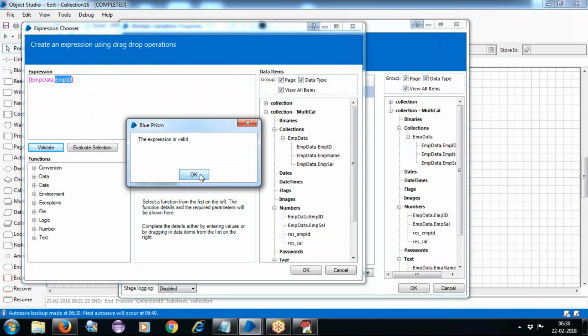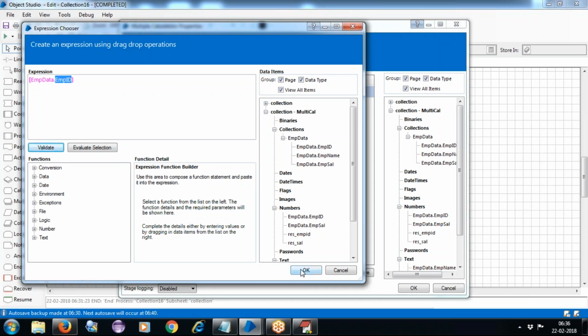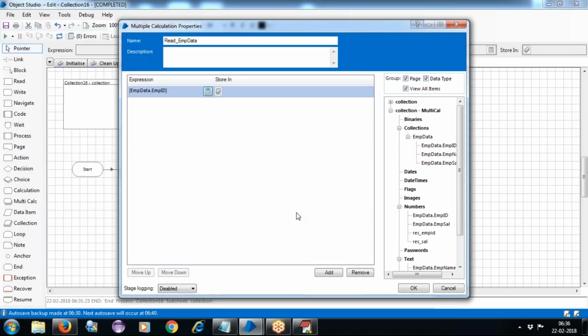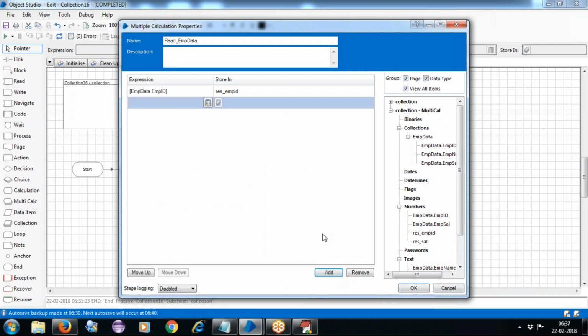Once I click on validate, it is giving valid. Where it needs to be stored, we already have the data item stored, right? This is employee ID, so we take employee ID. Now we want to add one more condition. Just click on add here, according to the requirement.